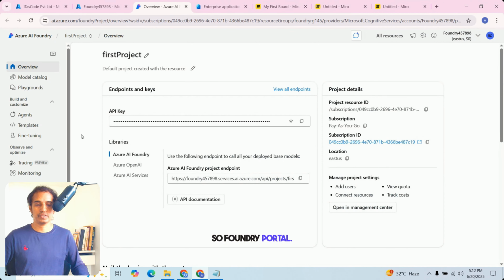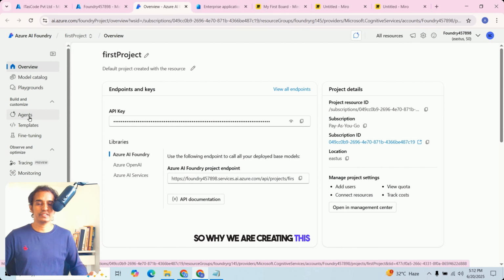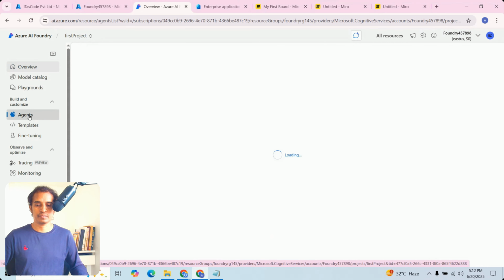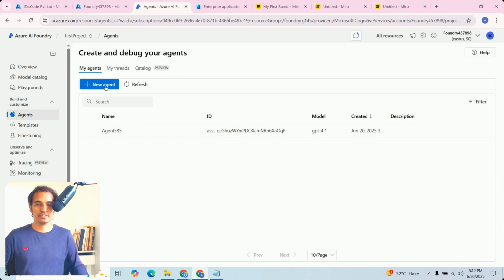So, Foundry portal. Now just see, here there is an option called agents. Why are we creating this? Now we are trying to test our agent identities. Okay, now I'm trying to create one agent. Let us create agent. New agent.